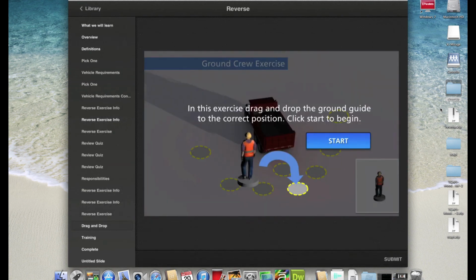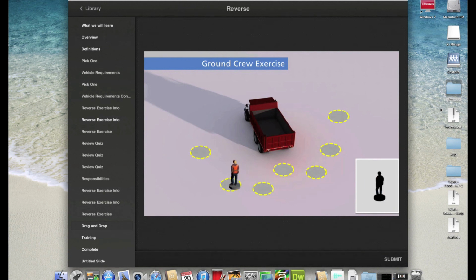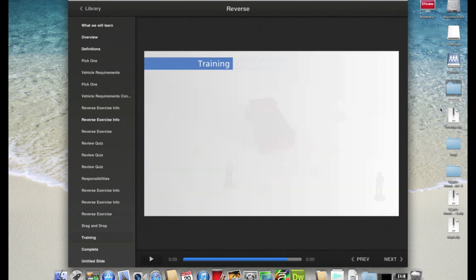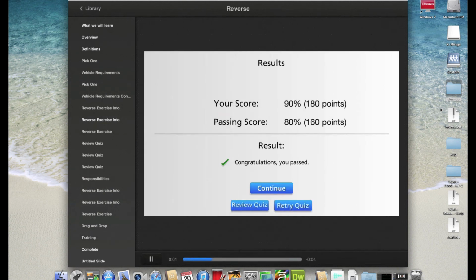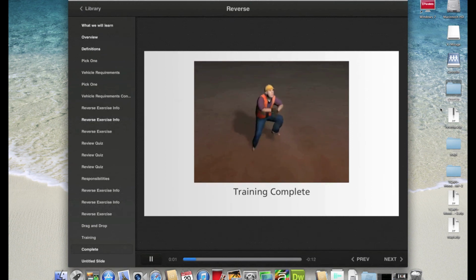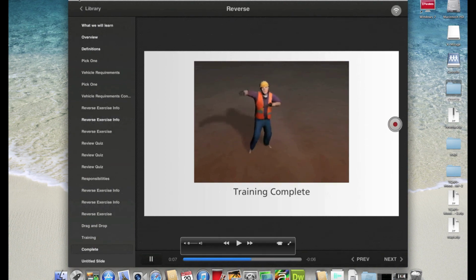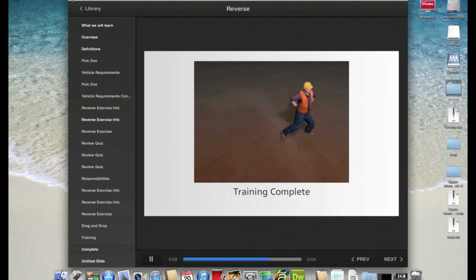Do the drag and drop little guy here. Bring him up here. Boom. Submit. Okay. Go to next. Alright, so we got a 90. Boom. Alright, do the Gundam dance. Go, go, go. Alright, back to the LMS.